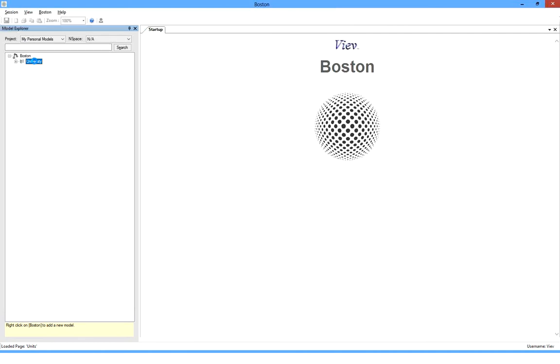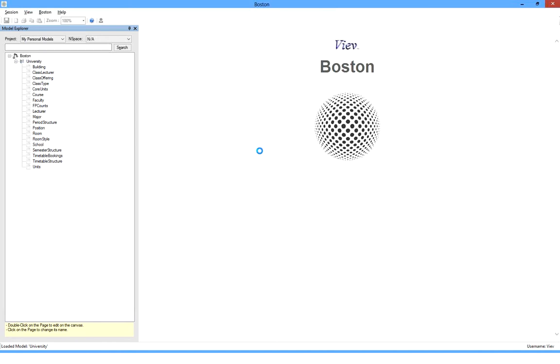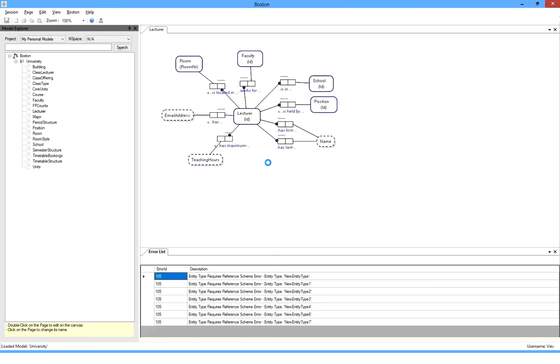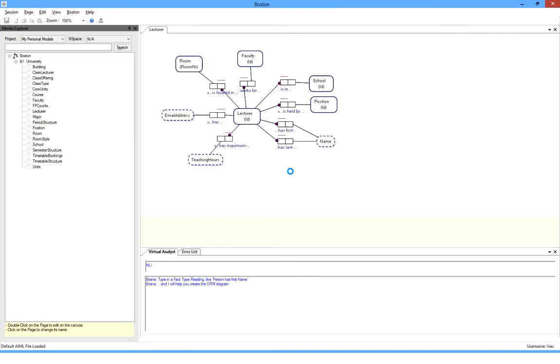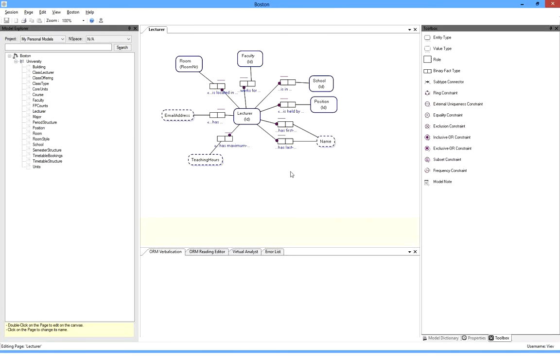We've got a model already in our database, our university model. We'll just load that up. And we'll load up the page lecturer. So you notice that's fairly quick, and just as quick as using the desktop application.